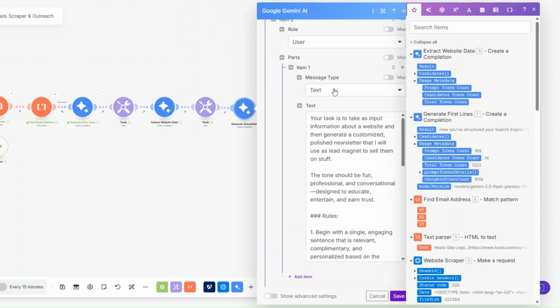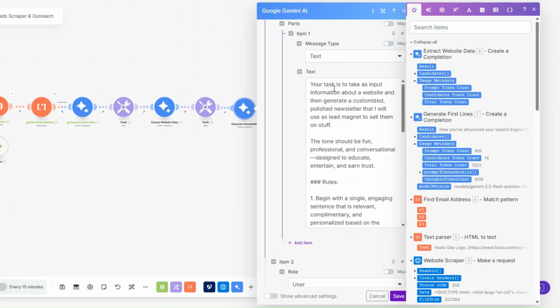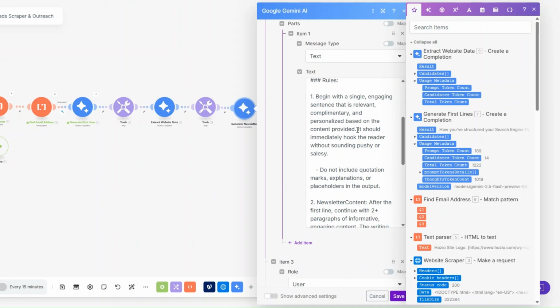Prompt for the user role could be along the lines of, your task is to take as input information about a website and generate a customized, polished newsletter that I will use as a lead magnet to sell them on stuff. The tone should be fun, professional, and conversational, designed to educate, entertain, and earn trust. And here we're adding a couple of rules for the AI to follow. We're telling the AI to begin the newsletter with a single engaging sentence that is relevant, complementary, and personalized based on the content provided.